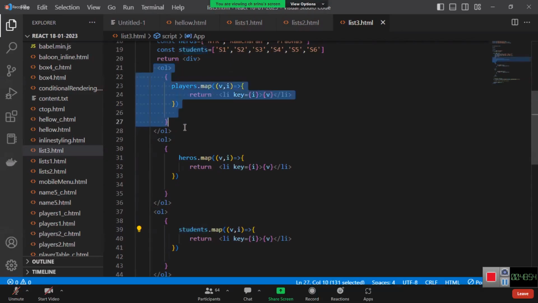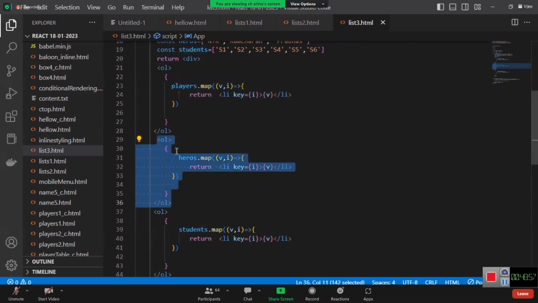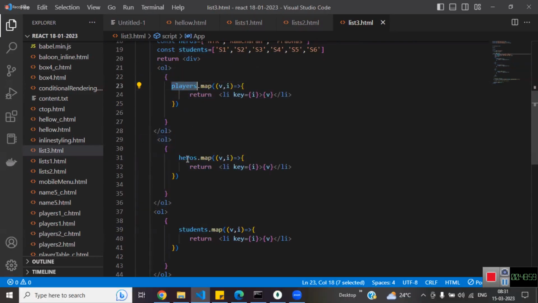This one is the same here also. The difference is here players, here heroes. 90% of the code is the same or not? Yes or no? Come on. If 90% or 100% of the content is the same and you use it in multiple places, then what do you want me to do?